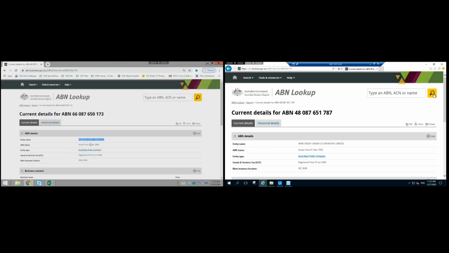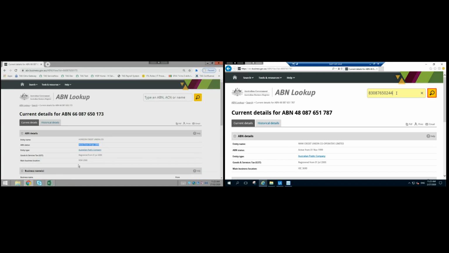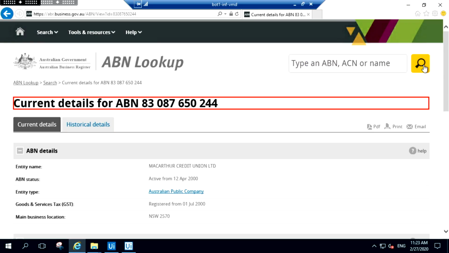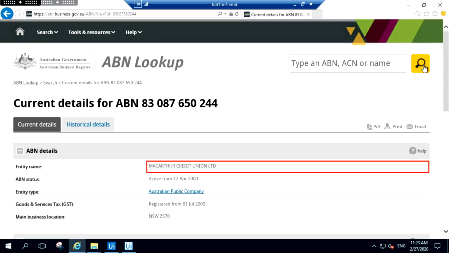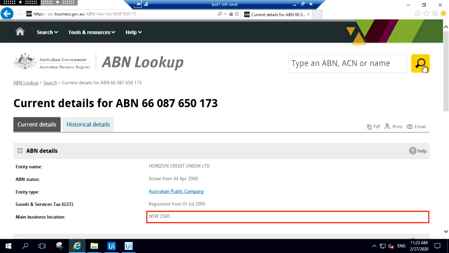So what the robot is doing is, after entering each ABN number, it is also validating whether the number entered is correct or not. Then it is grabbing the entity name, ABN status, and the business location, and then checking if the search field still exists. Enters the next ABN number. Again it checks whether the page has loaded and it's a correct ABN.